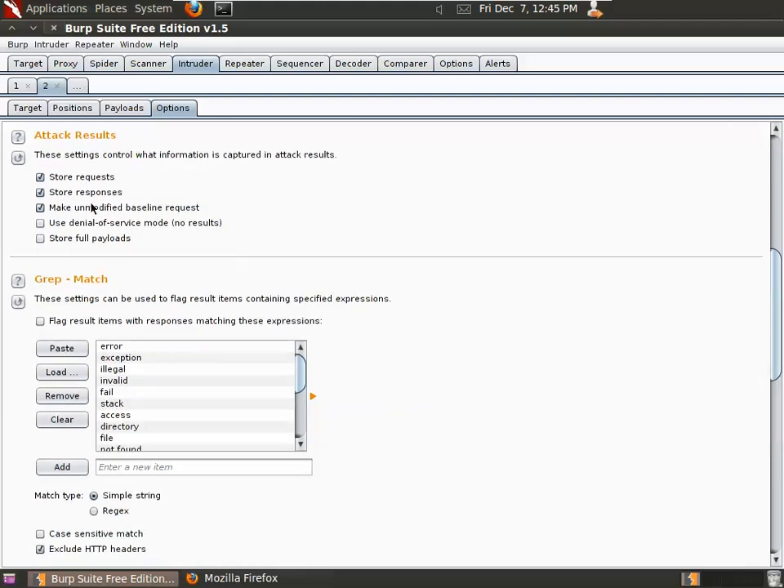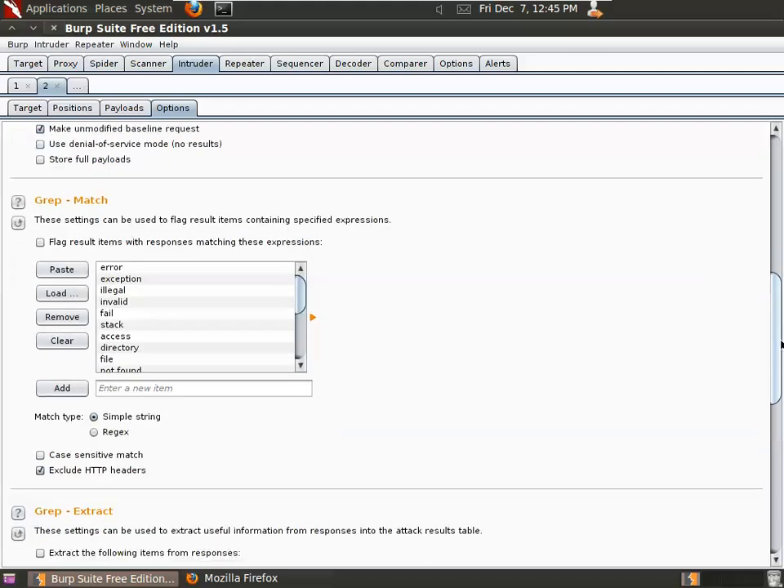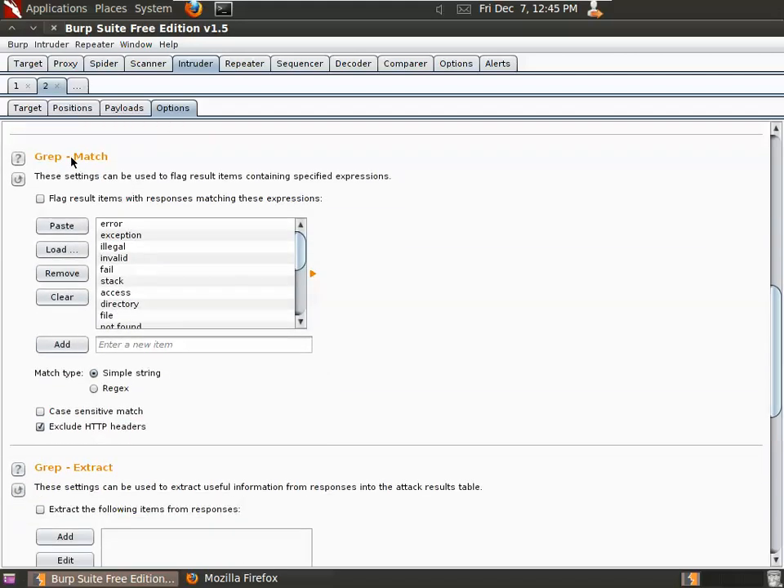this is where you set up whether it's going to store and record the requests and the responses. And I like these matches they have. You can add anything you want to this list, but the default list is pretty nice. So if the word error, for example, comes back in the response, it's going to flag that and say, hey, the word error came back in response number 42 or whatever.